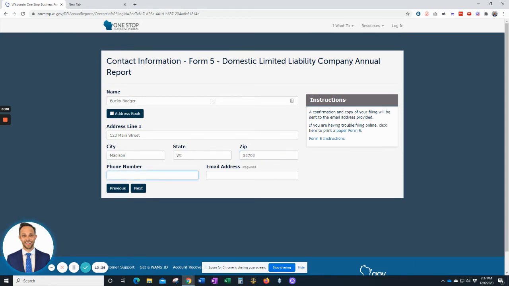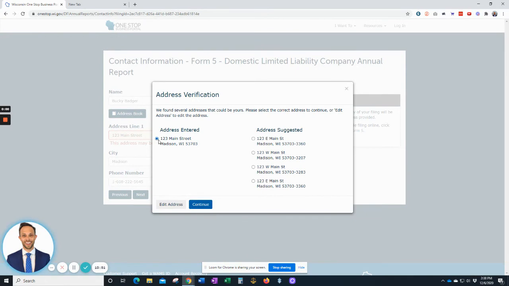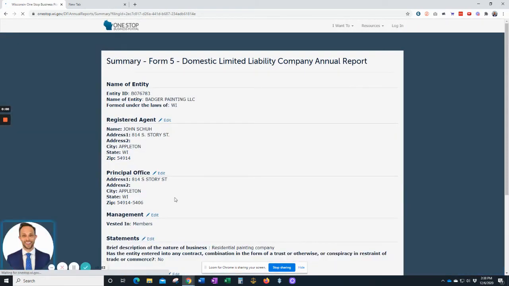And you can reach him at 1-608-222-BUCKY. I'm not sure of the Bucky address. Bucky at buckybadger.com, just for instance. And again, they're correcting my address, so let's do that. And this would be the final screen you'd get to.